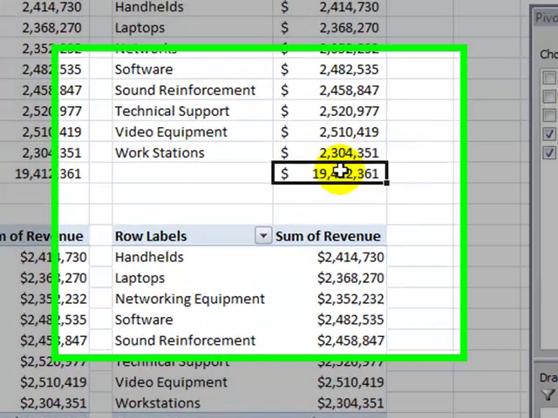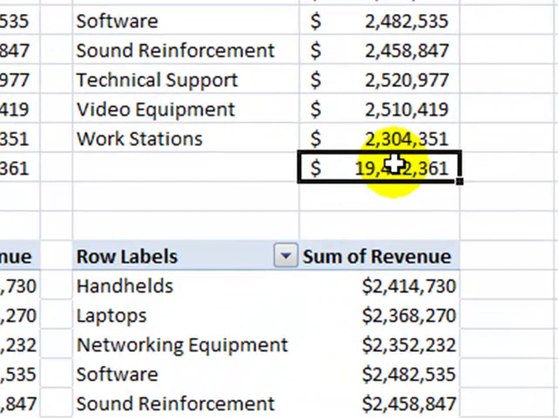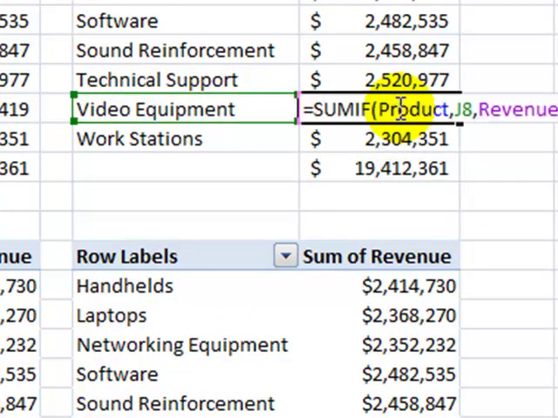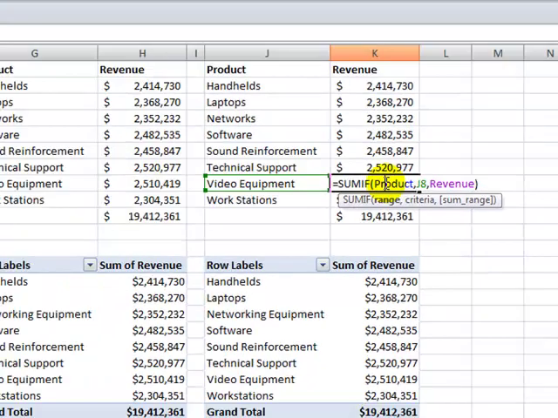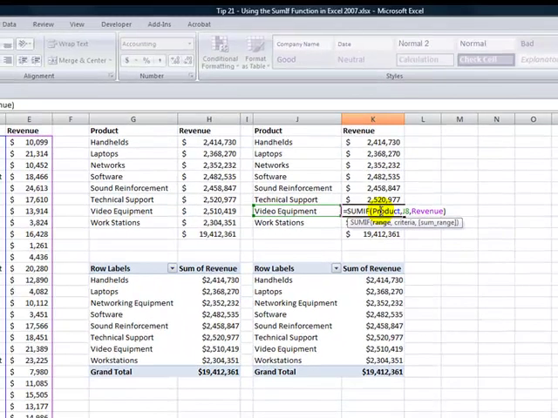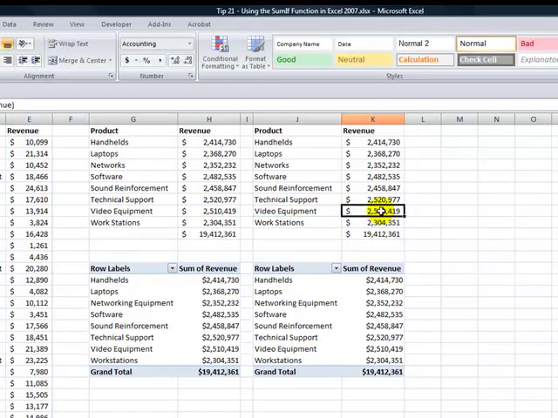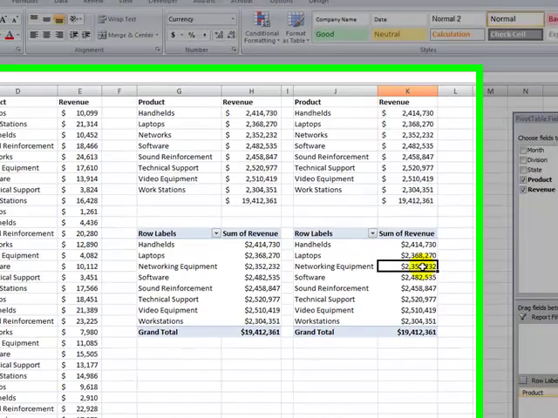Now, again, which approach you use is up to you. Do you want to use the SUMIF function? Do you want to use a pivot table? My recommendation is that you become flexible and that you learn both approaches. Sometimes it will be easier to use SUMIF, sometimes it's easier to create a pivot table.